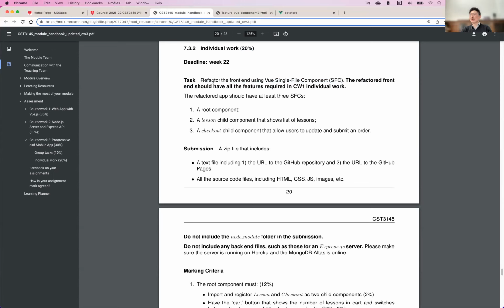Because this is refactoring, which means we're not changing any features. If it's there, it's still there. So I'm not going to repeat what other features are, because they're going to be exactly the same as required in the coursework 1 and 2. We're just changing the code. Actually, just coursework 1, because we're only doing the front end.